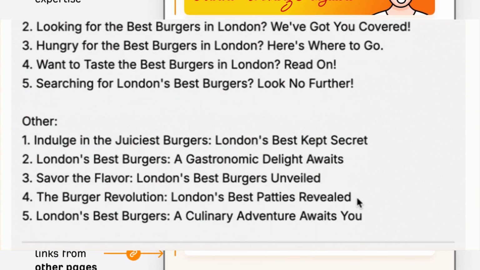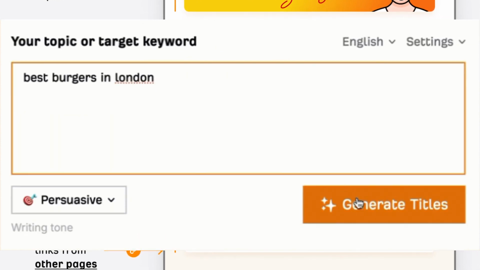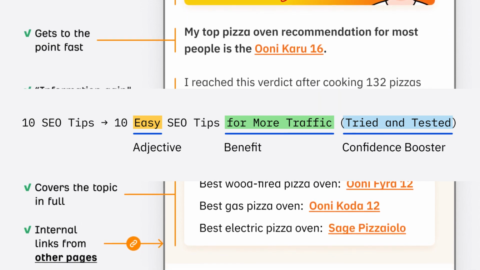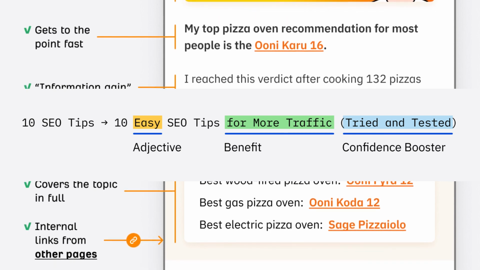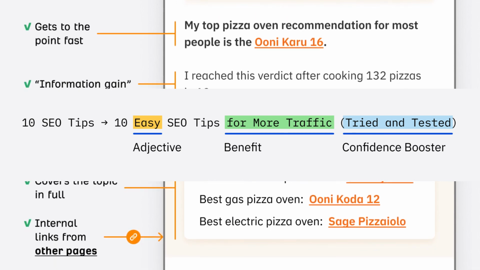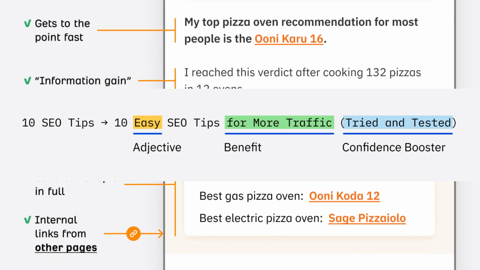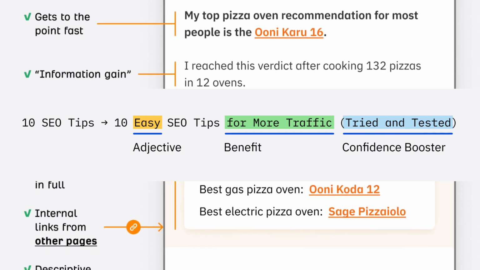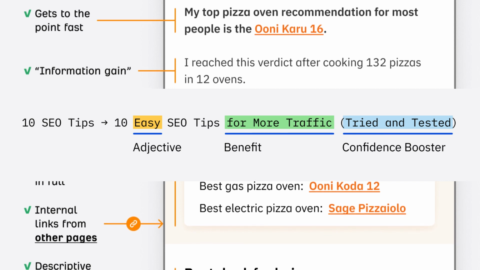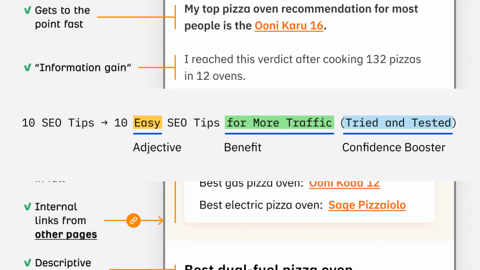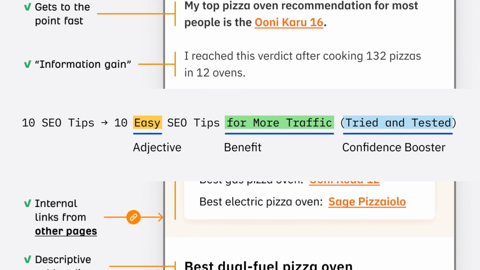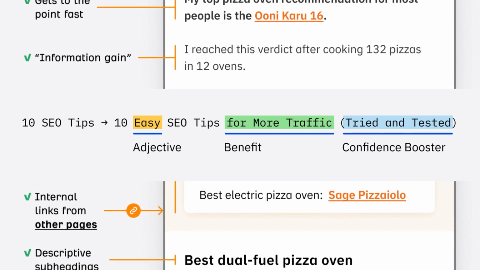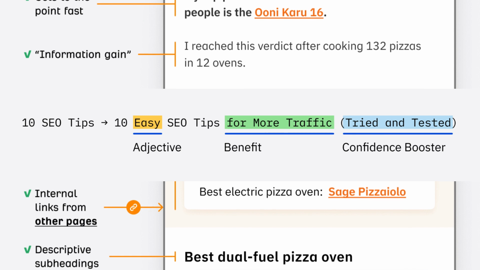In order to write a good, compelling meta description and title, you can use the ABC formula. ABC means A for adjective, B for benefit, C for confidence booster. For example, if I write a title that says 10 easy SEO tips for more traffic, tried and tested. In this, 10 easy means something that everyone can do, that is the adjective. For more traffic is the benefit, so that when people apply these settings they can get traffic. And tried and tested is a confidence booster, so that people know they are going to get a result in return and can try it on their blog post.